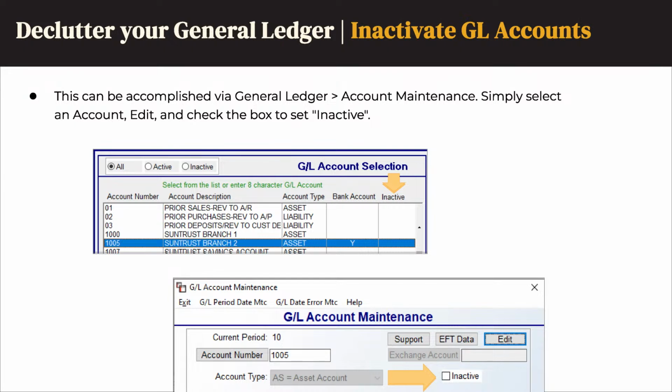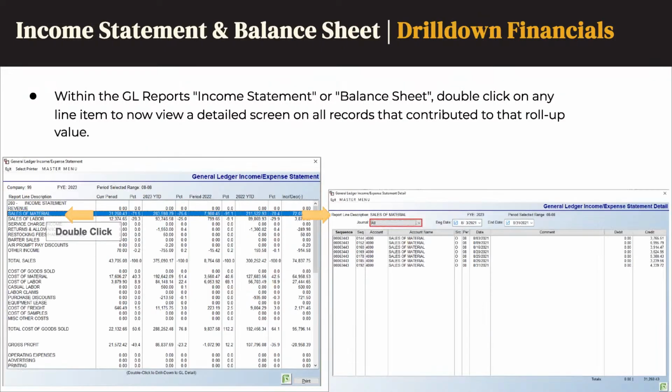So this one was very carefully implemented, but essentially you can inactivate an account by going into general ledger, doing account maintenance, and then simply selecting an account that you're interested in, edit, and check the box that's set to inactive down here. That will inactivate it, so that other users can't choose that GL when they're making new entries.